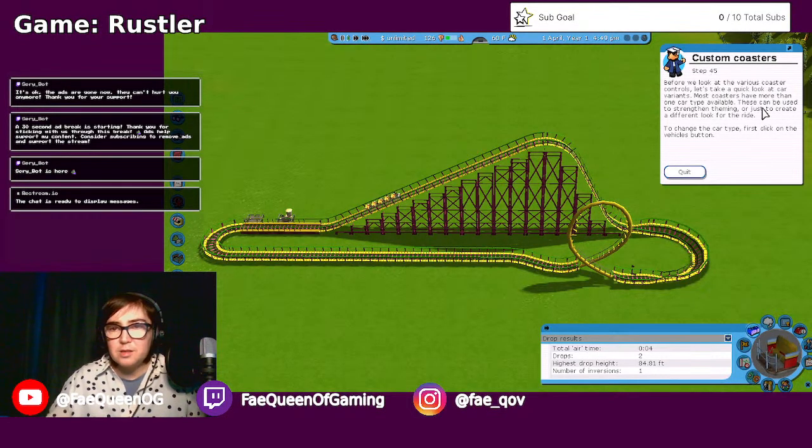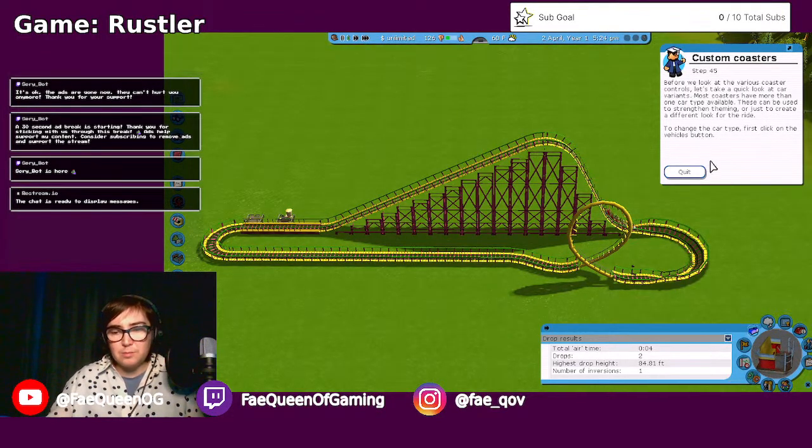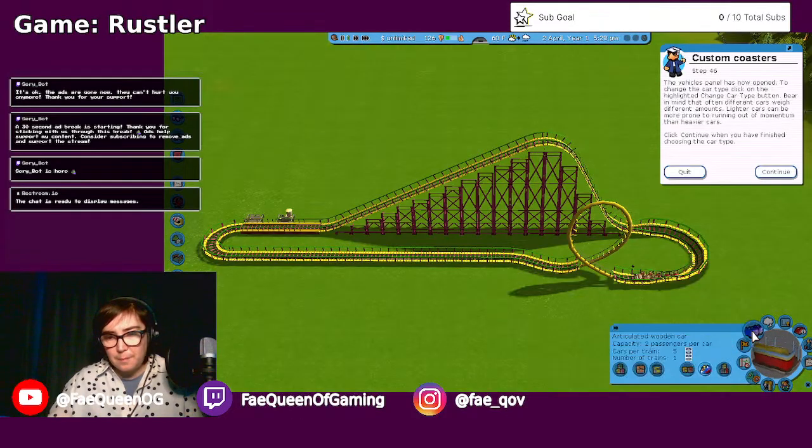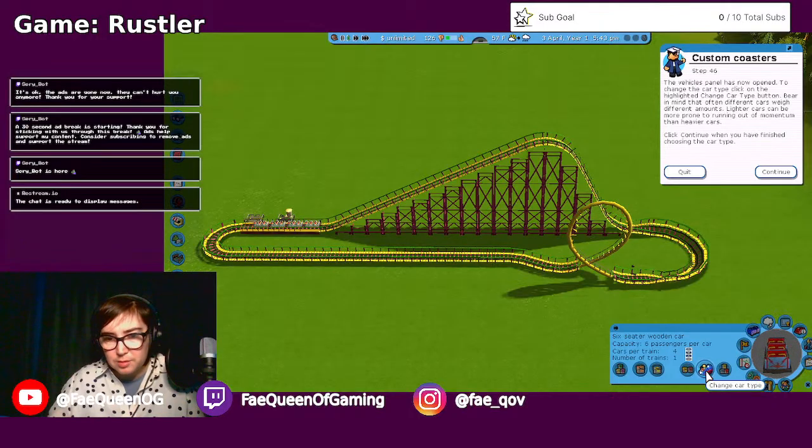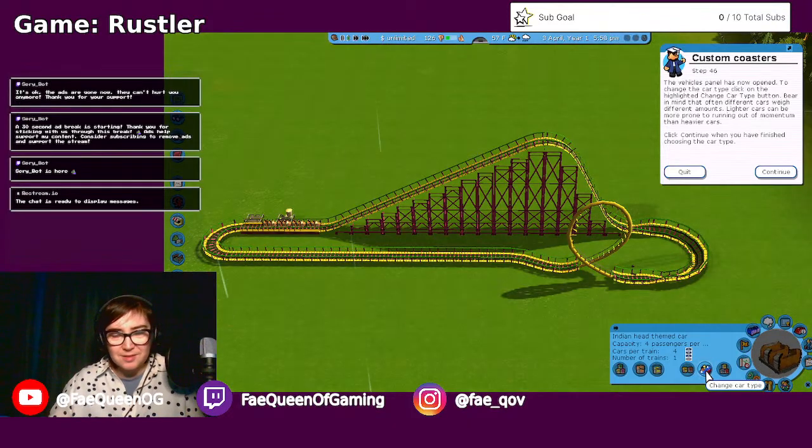Before we look at the various coaster controls, let's take a quick look at car variants. Most coasters have more than one car type available. These can be used to strengthen the theming or just to create a different look for the ride. To change the car type, first click on the Vehicles button. Oh, it just goes through. Indian head themed. Oh my gosh.